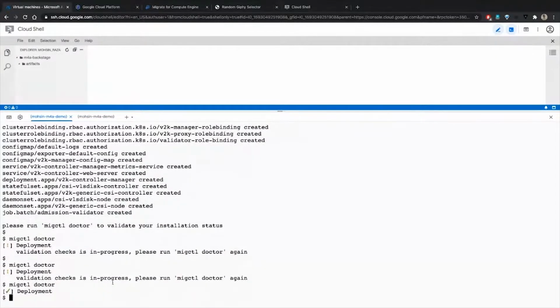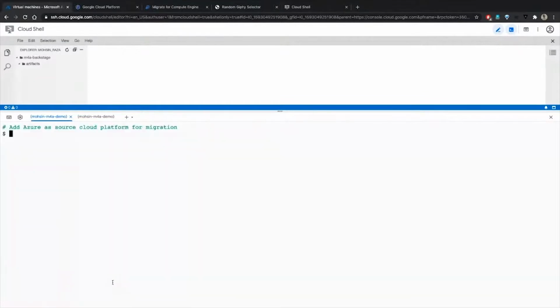So the deployment has finished, and we can see the deployment is done. And now the next step is to define the source cloud platform. So we will add a source. As we are using Microsoft Azure as the source, we will add that.